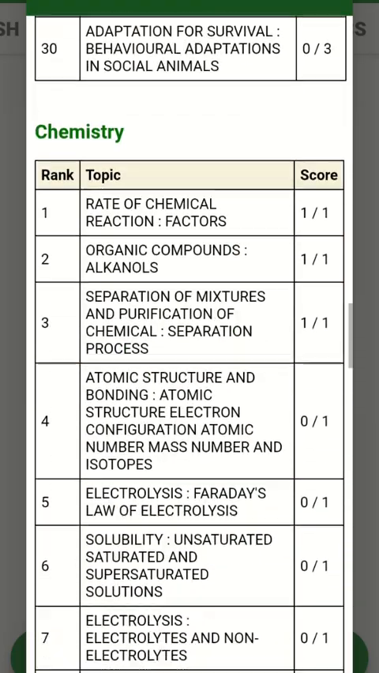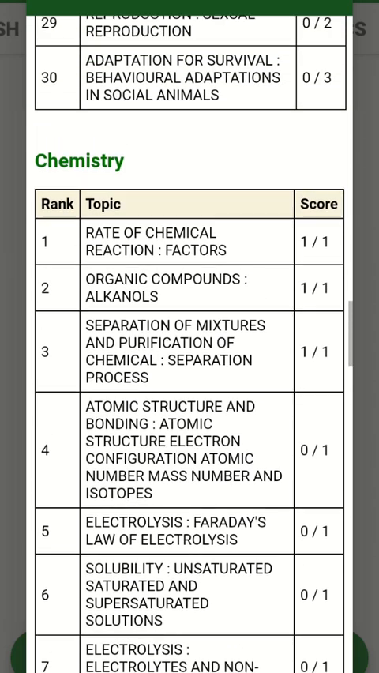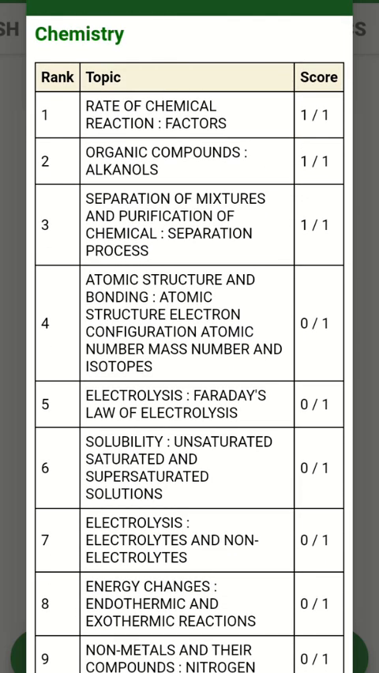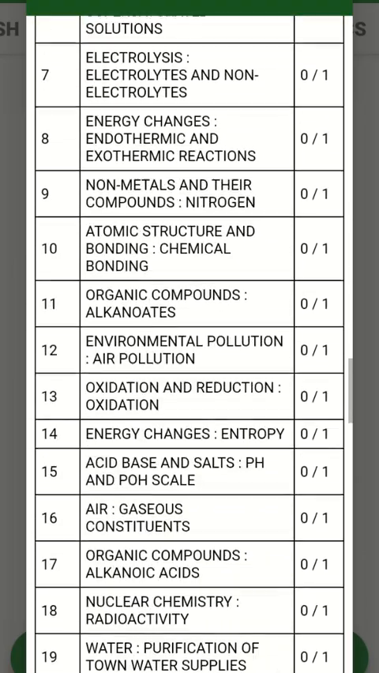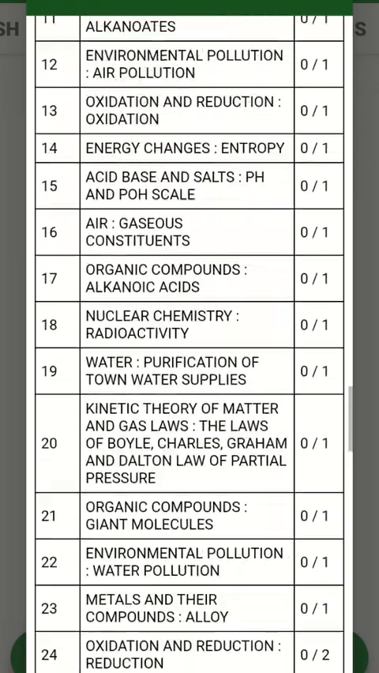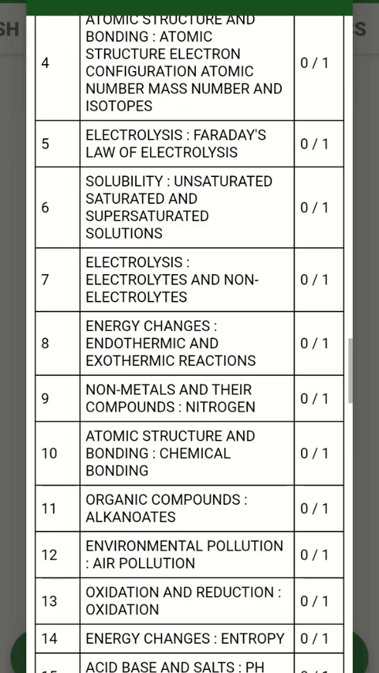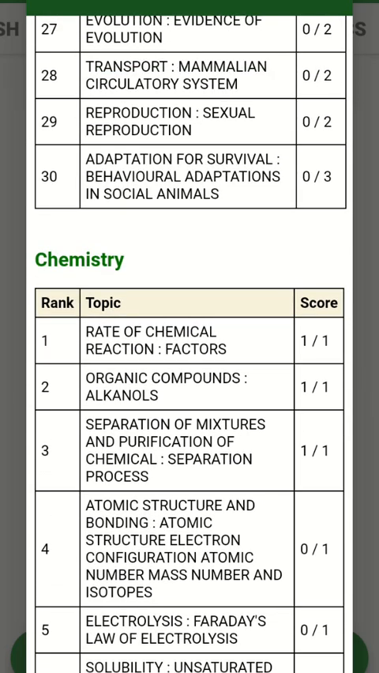Let me go to chemistry. What do they tell me here? Rate of reaction. I got the answer for rate of reaction. I got the answer for alkanols. I got the answer for separation techniques. So, okay, those are the only questions I answered.